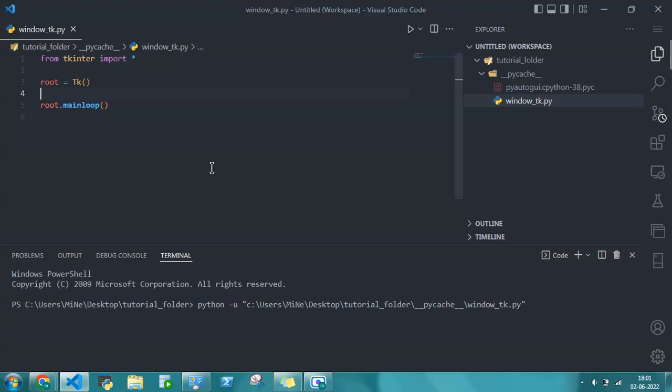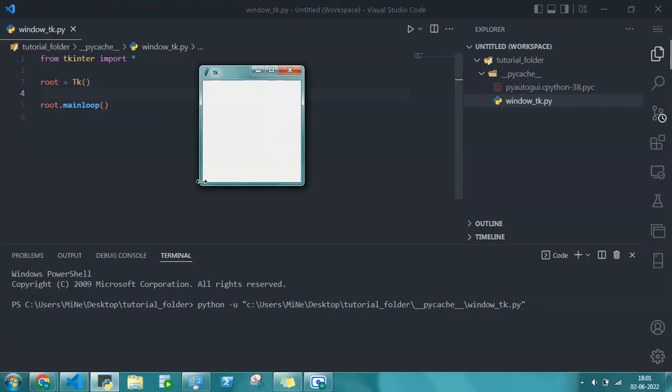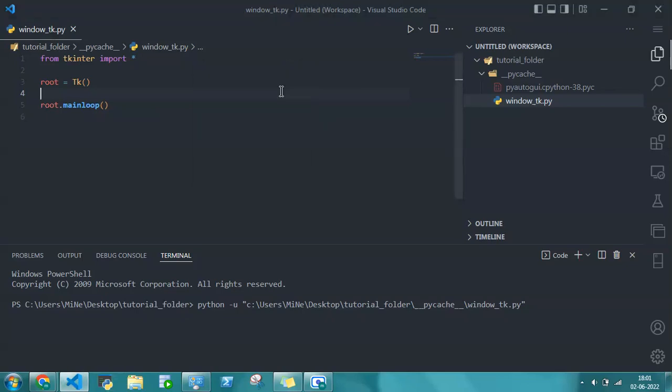Let's see what's happening. Okay, it's loaded. Let's see if it's opening or not. Oh, it opened, you can see. But you can see this is a size which I don't want. So to change the size we can use geometry here.